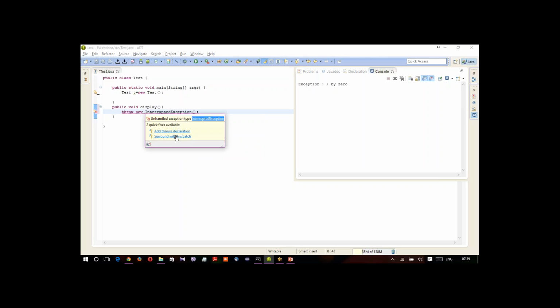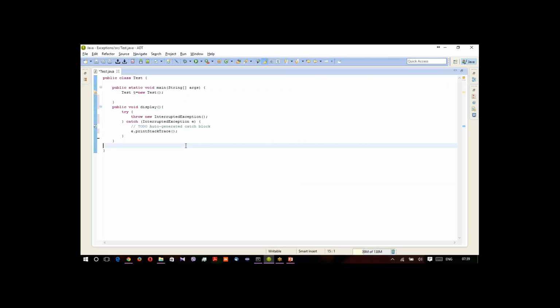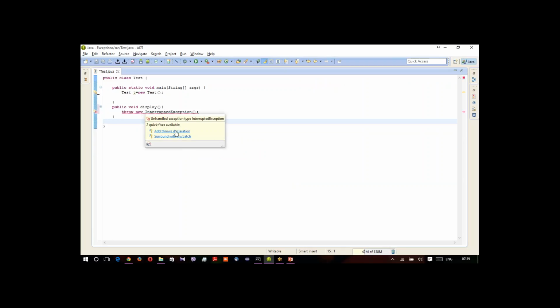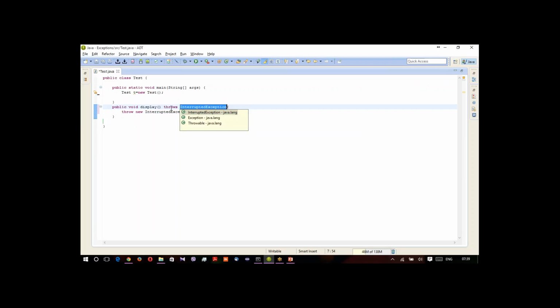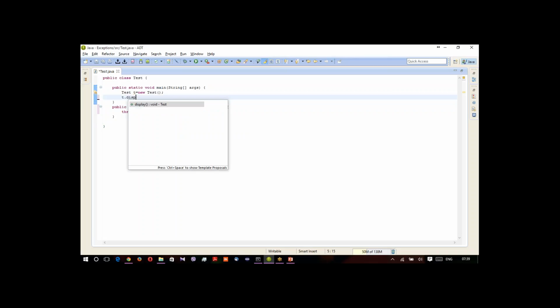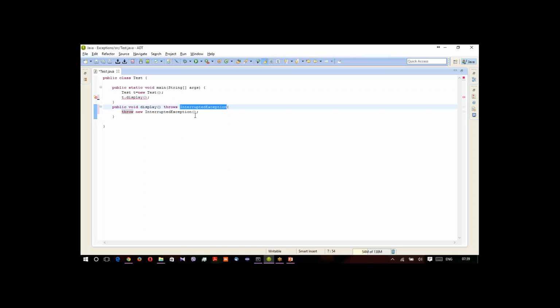One thing, we can handle it here itself using the surround try catch block, or else the other one is using the throws declaration. Now this throws declaration, what will it do? It will tell the method which is going to call this method. See, the main method is going to call the display method, right? So t.display. We are telling the main method that my body is going to raise an exception, InterruptedException. Please handle it when you are using my method.